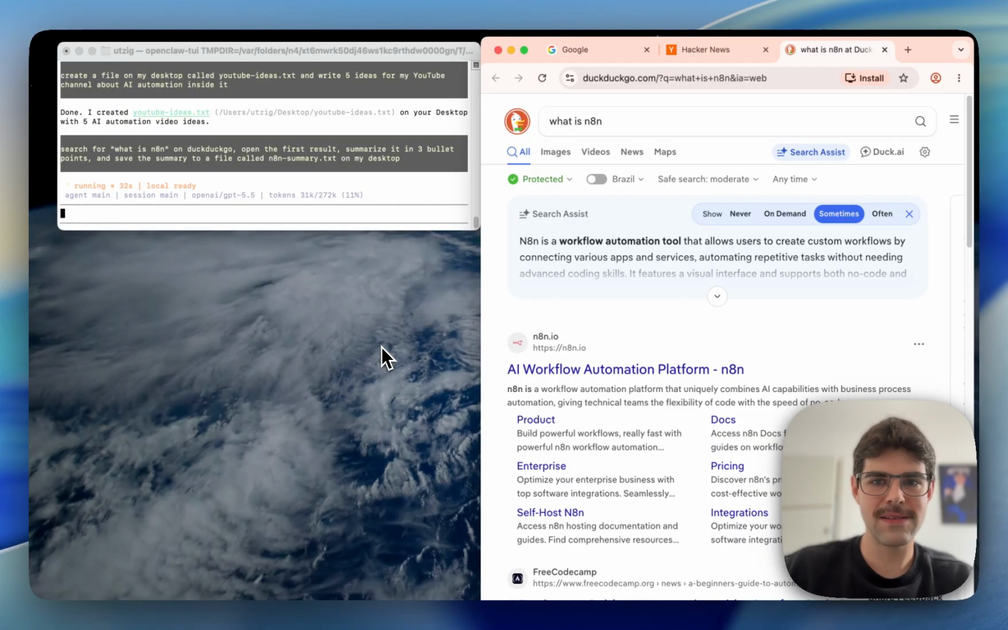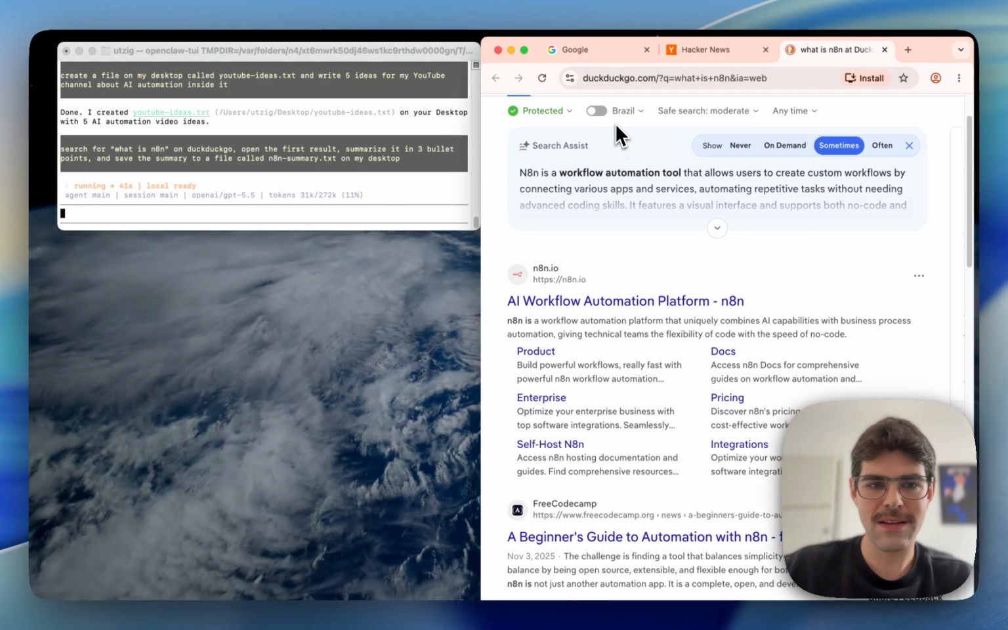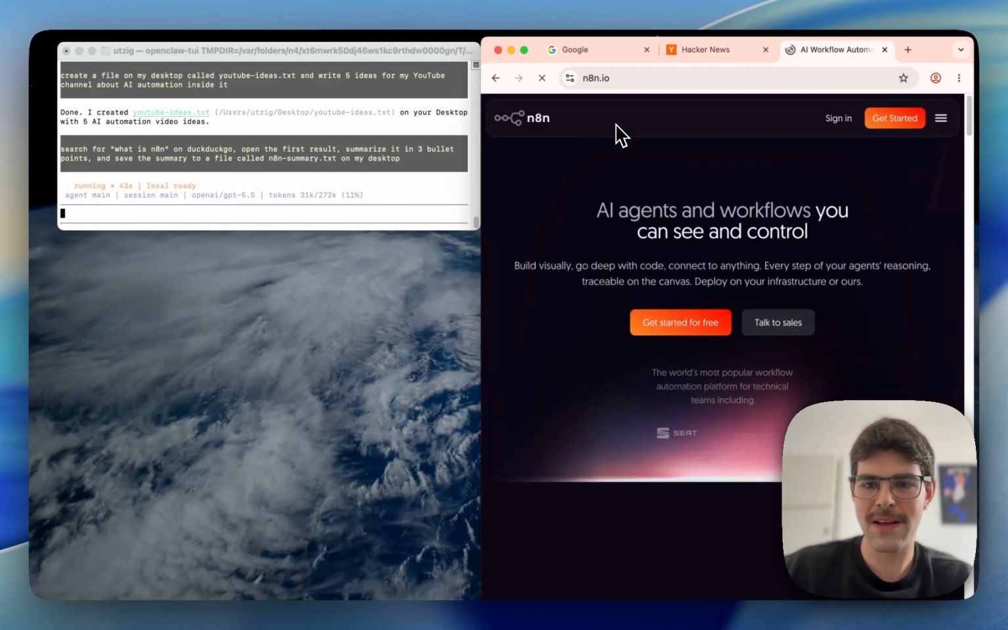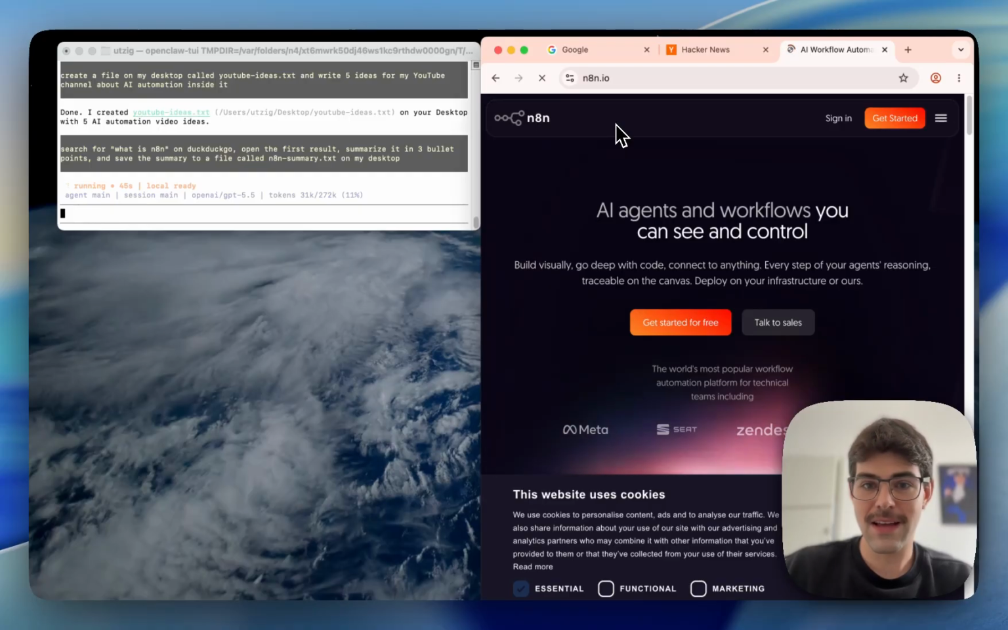Okay, so we can see that the agent actually opened a new tab on DuckDuckGo and searched what we wanted, and it's probably now reading the pages. You can see that it actually navigated to the n8n homepage, so it will probably also use it to extract the data to build the file we requested.